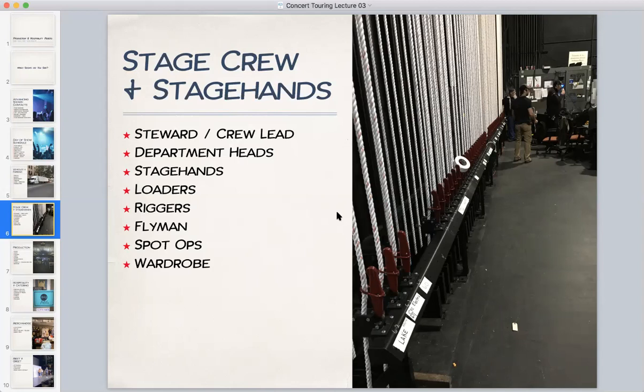The flyman can also be like a bricks person, where the fly rail system works with weights, like these bricks that they put on each line. So let's say you're flying 1,000 pounds, then you need enough weight in bricks to counterbalance that weight, so nothing just comes crashing down. So those are what the flyman will deal with.